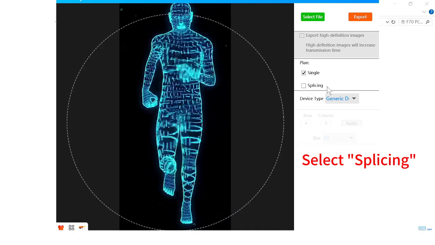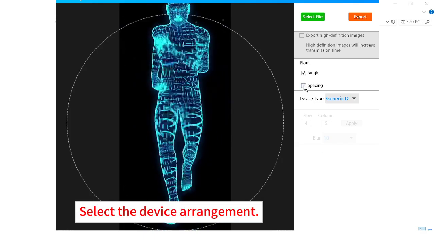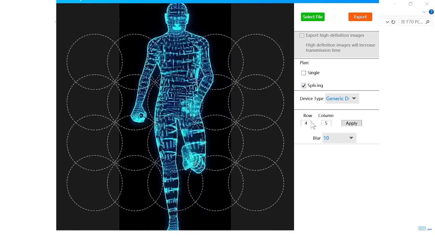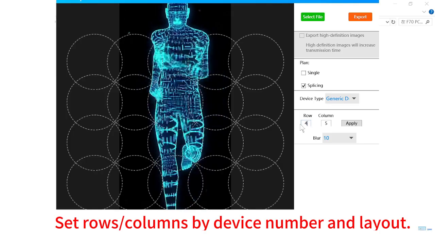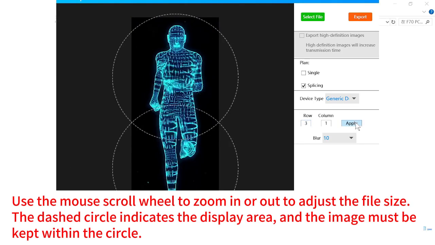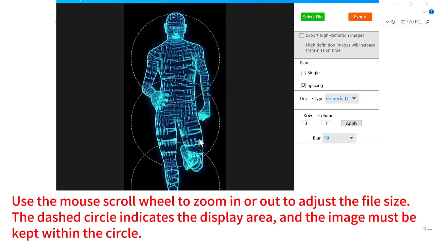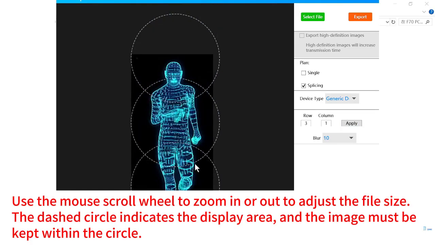Select Splicing. Select the device arrangement. Set rows and columns by device number and layout. Use the mouse scroll wheel to zoom in or out to adjust the file size. The dashed circle indicates the display area, and the image must be kept within the circle.